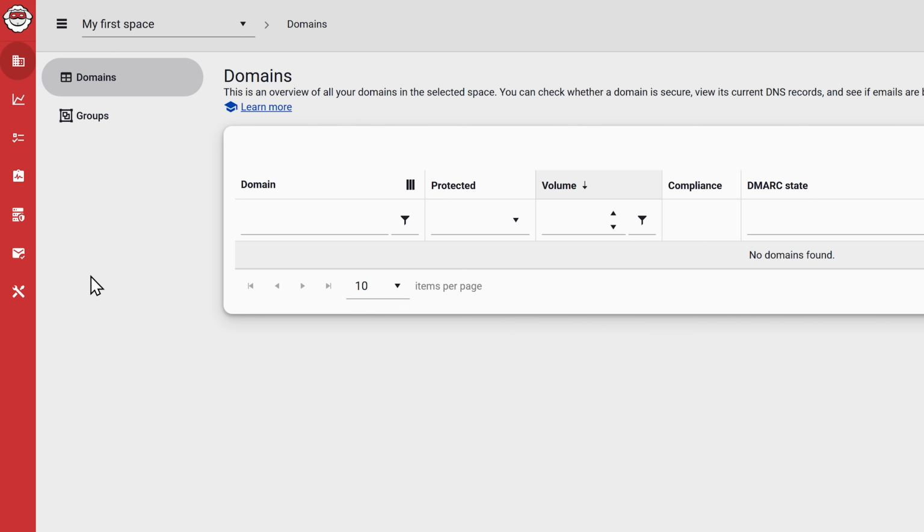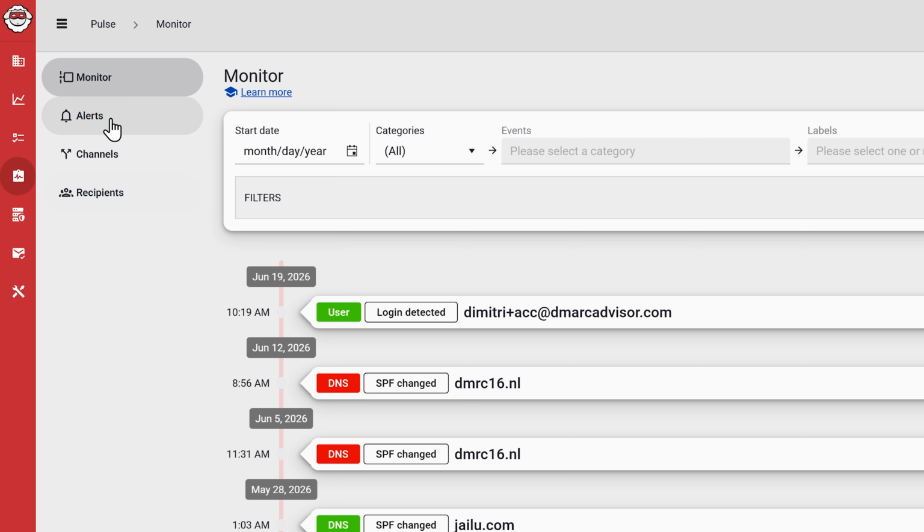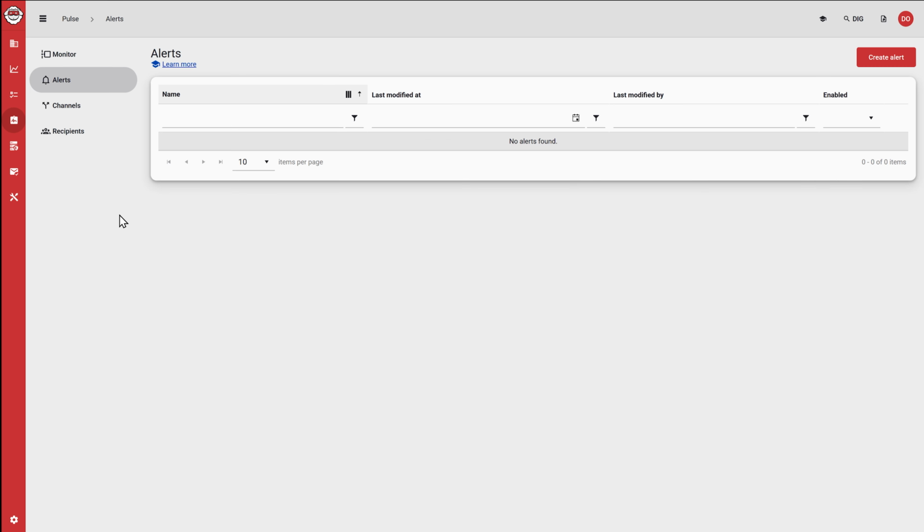You can access the alert screen by selecting Pulse in the main menu sidebar and Alerts from the submenu. Please note it is required to have the correct access rights to access this feature. If the icons are grayed out, please contact your local administrator.